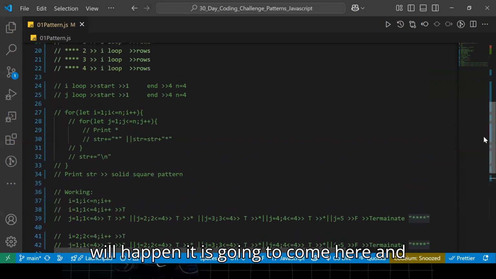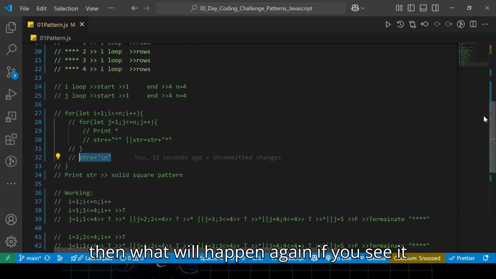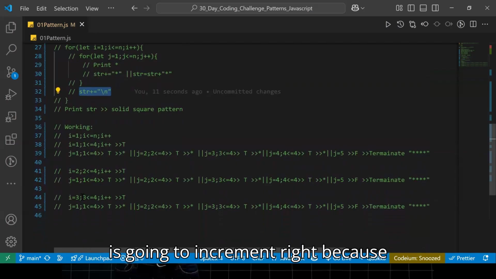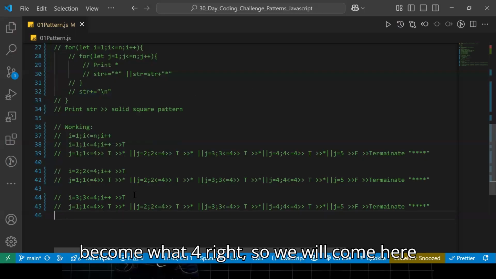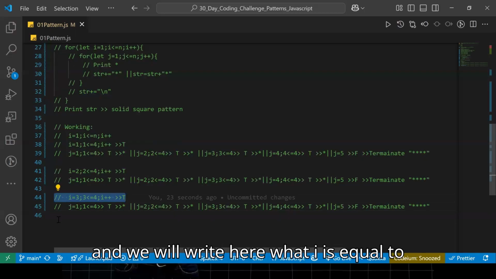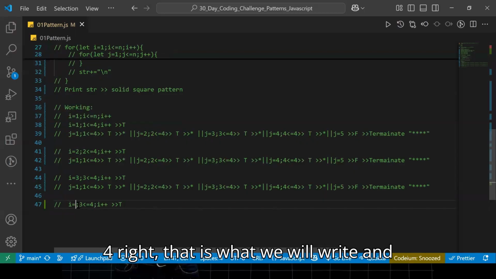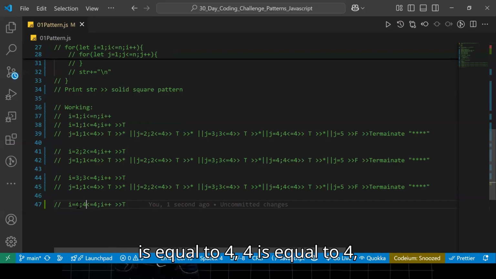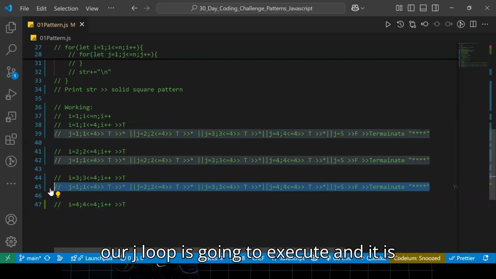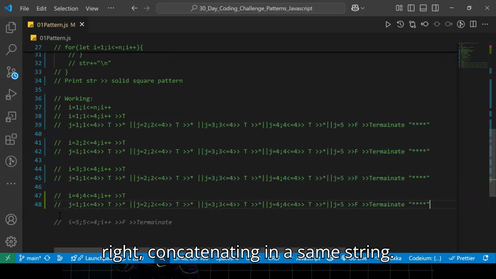And again, what will happen? It is going to come here and go to the next line, right? Then it is going to increment, because the condition is still true. So I value will become what? 4, right? So we will write here I is equal to 4. And then we will write 4 is less than or equal to 4. 4 is equal to 4, so still it is true. Therefore, again our J loop is going to execute and give us our 4 stars, right? Concatenating in the same string.